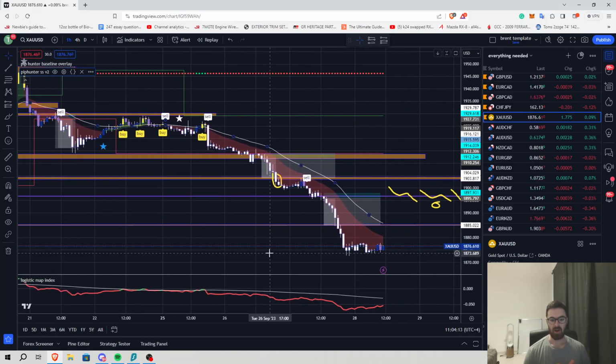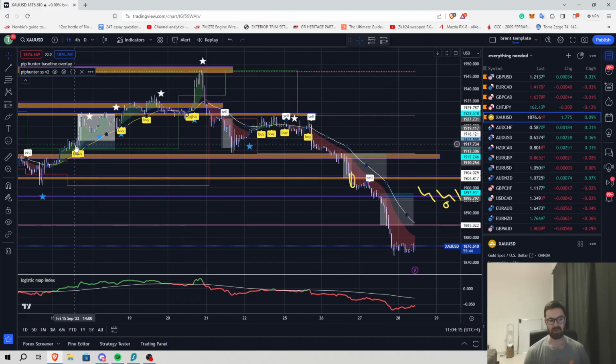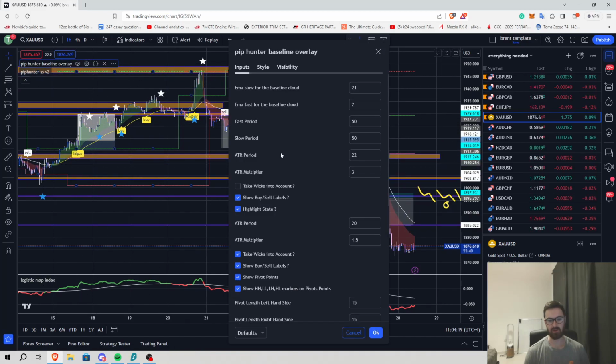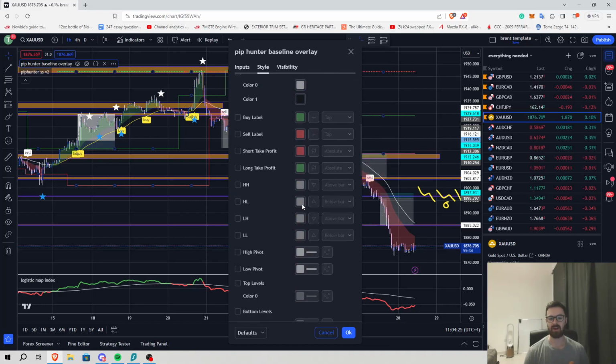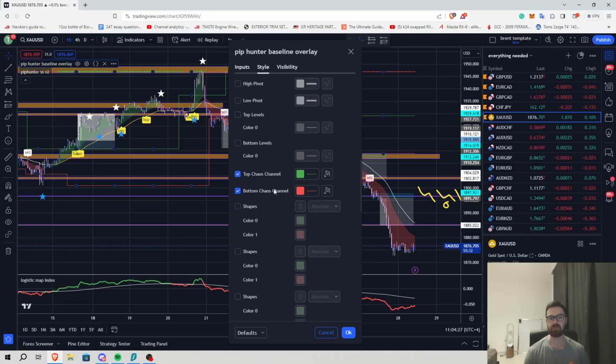You can see that I've got my chart set up as per the Sedor method. I also have the chaos channel on baseline overlay turned on. If I quickly go to here, you can see I have show levels as fractal chaos channel, and then in the style tab I have top chaos channel and bottom chaos channel turned on.